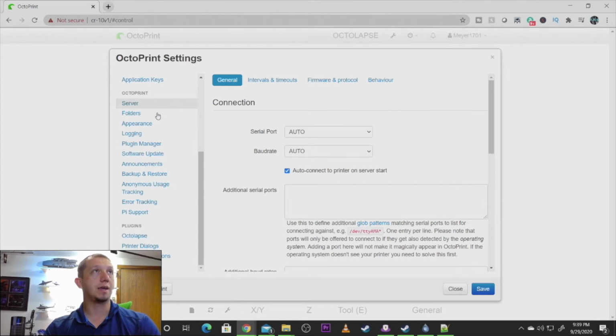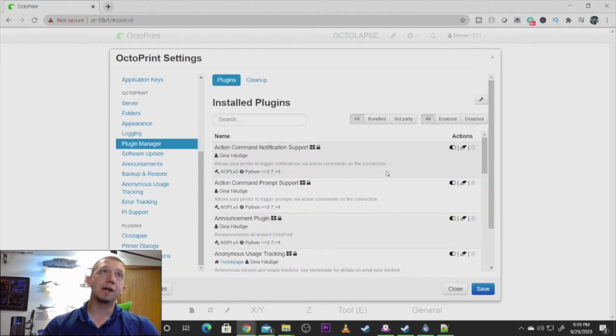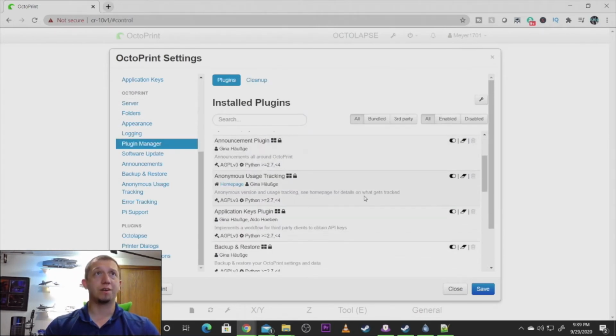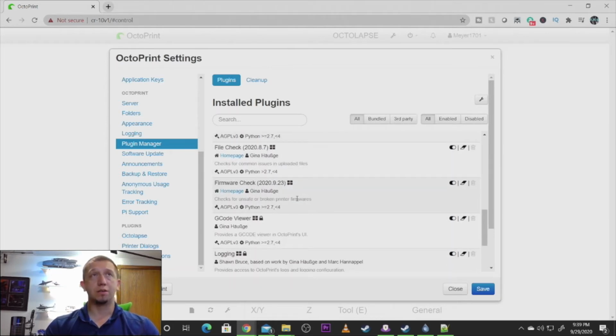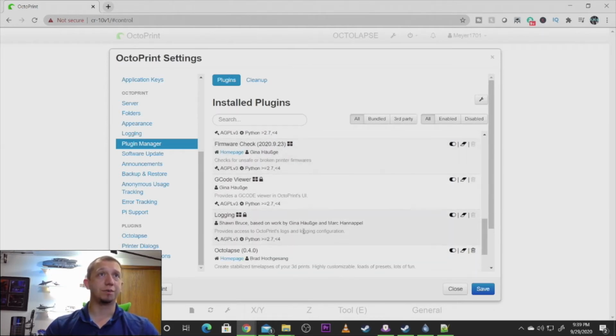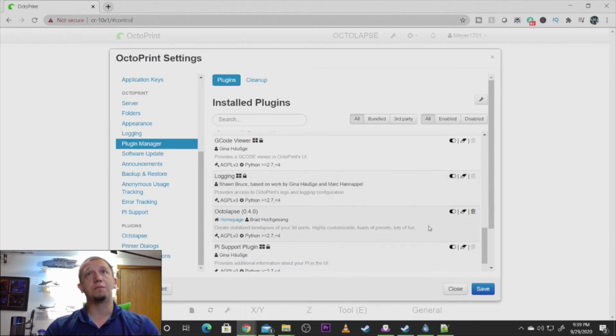There is a plugin manager, and it recommends some plugins that you can install right off the bat. Usually there's a pretty good list. You can do firmware checks, G-code viewer, logging. One I do recommend, if you want to get really cool time lapses of your print, is Octolapse.